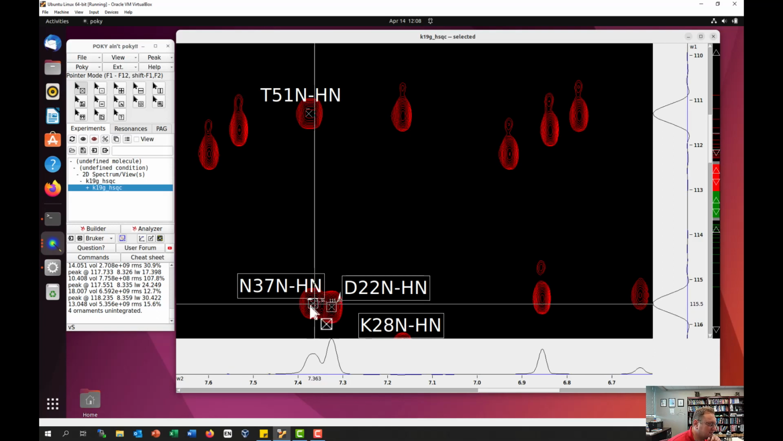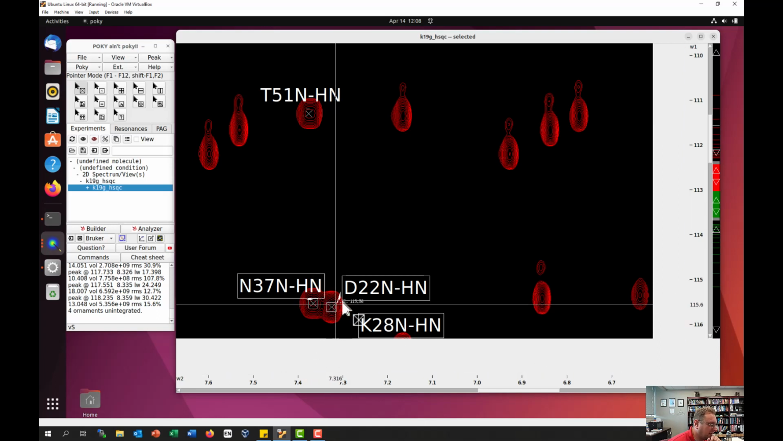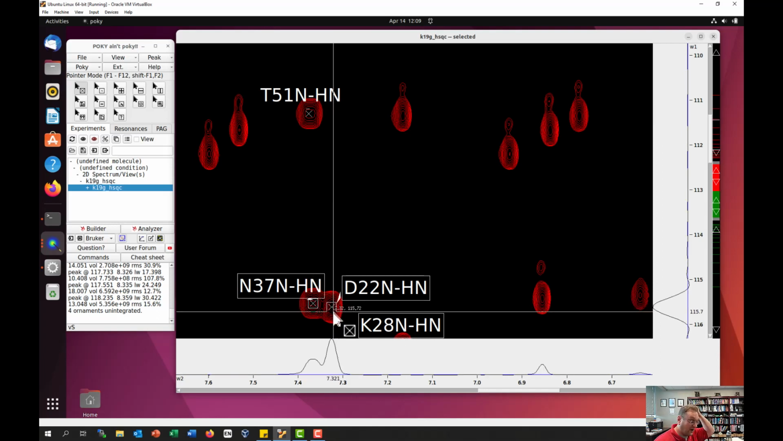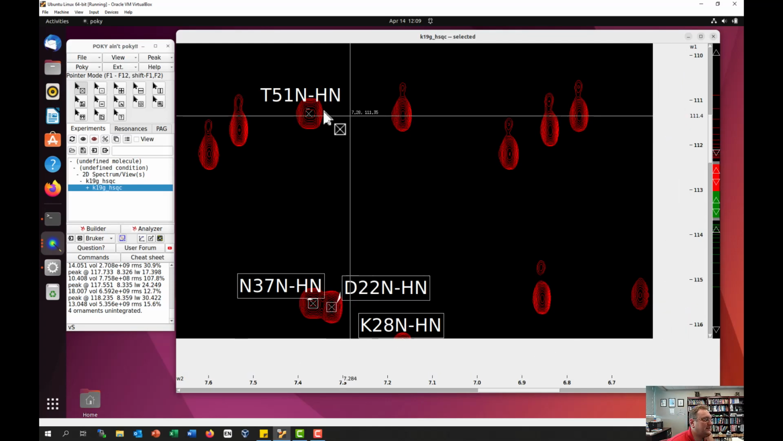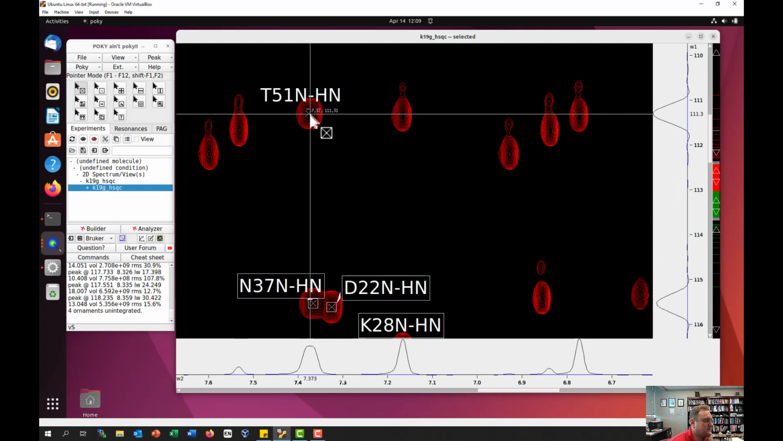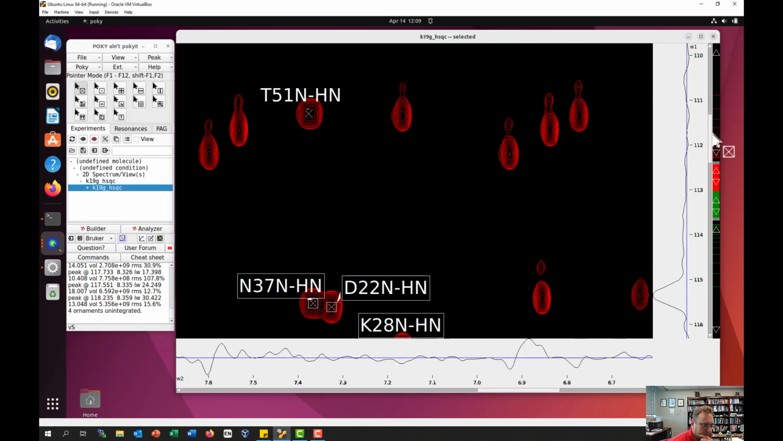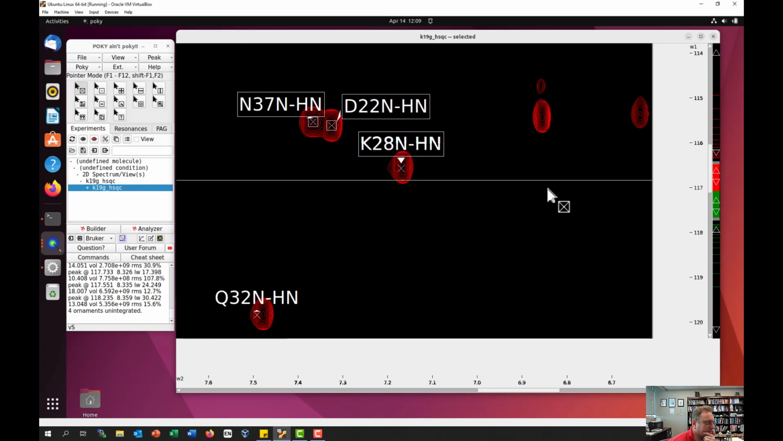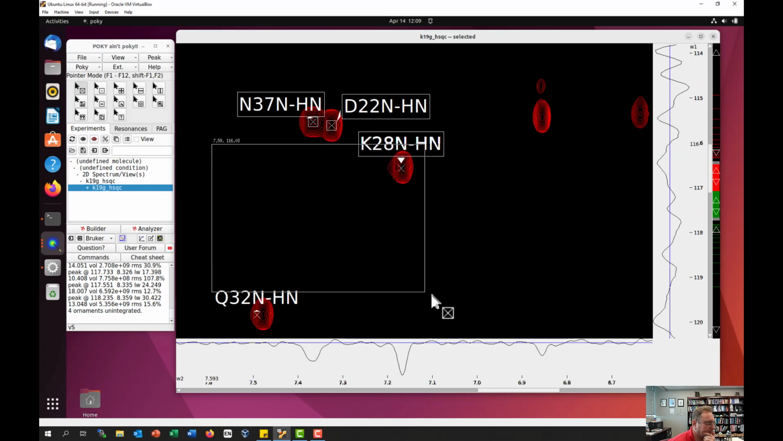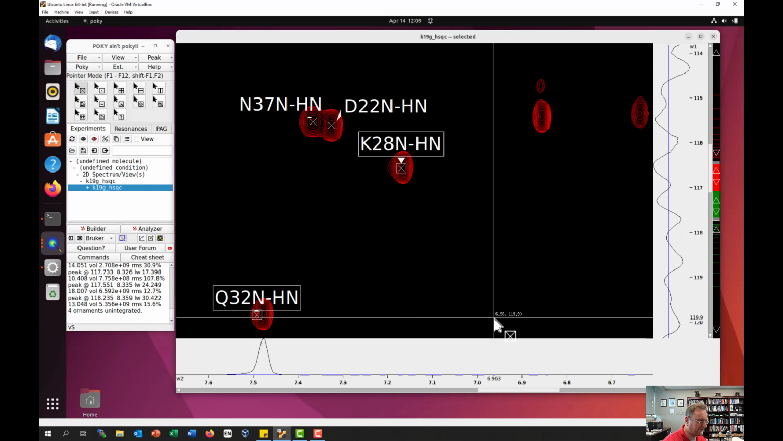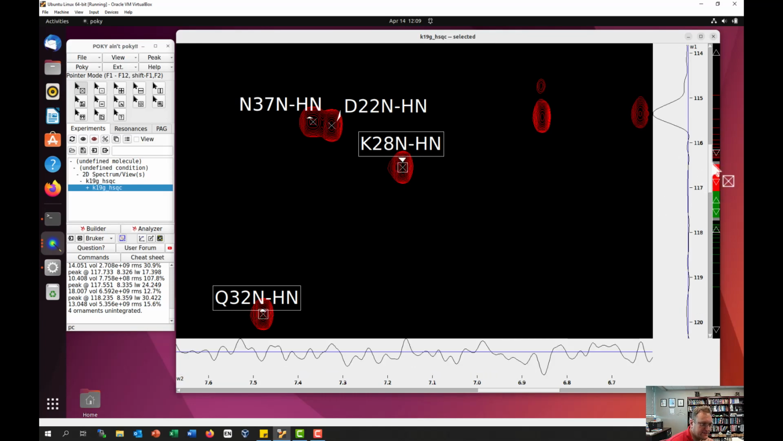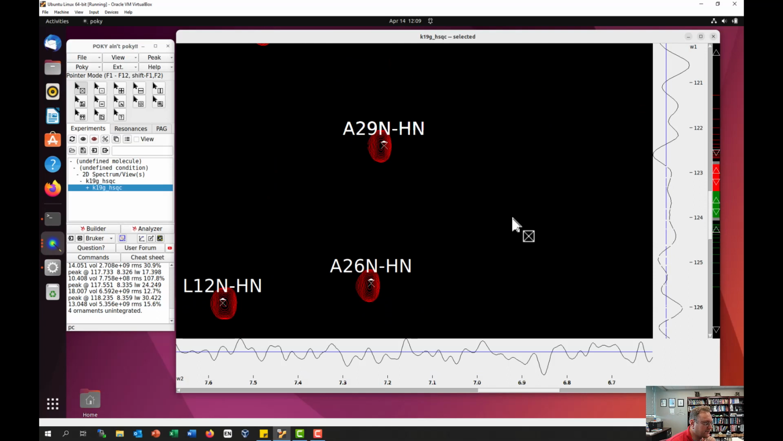So in the N37 case, we're starting to resolve that. The coupling is rather large. And in the D22 case, the coupling is small. And that coupling can actually be related to secondary structure. Notice this one is also kind of short and squat. So we're seeing the HN-H alpha coupling not fully resolved, but starting to be resolved. So just sort of talking through the spectrum as we go through it, but mainly focusing on continuing to center peaks and get things positioned nicely.